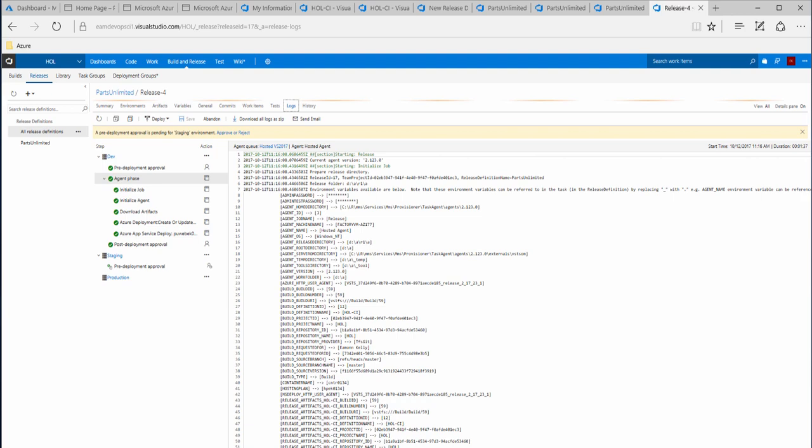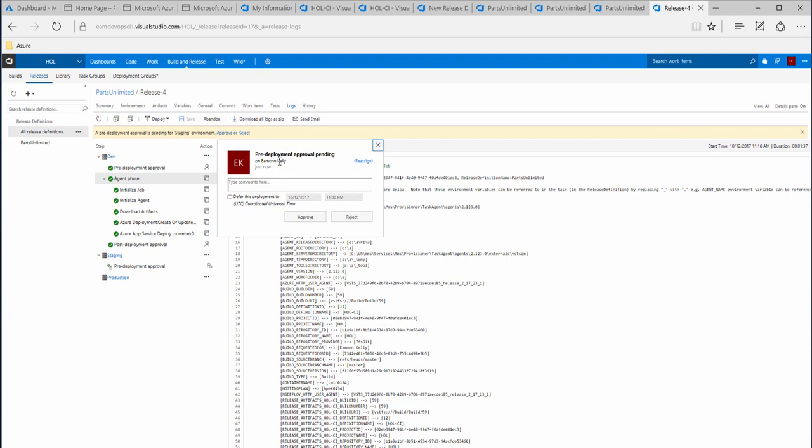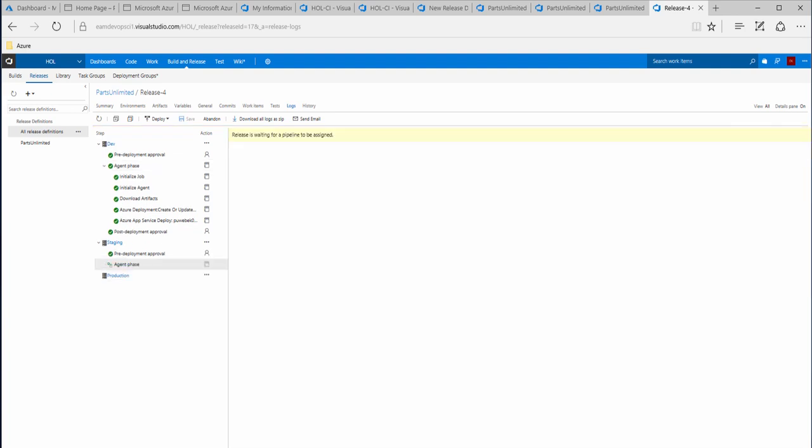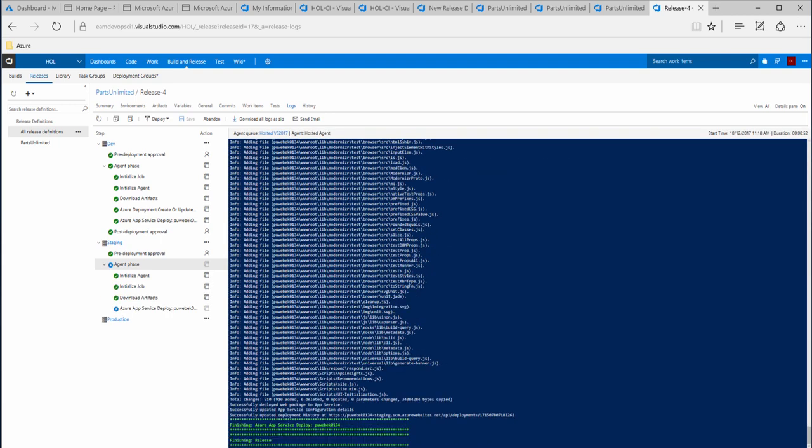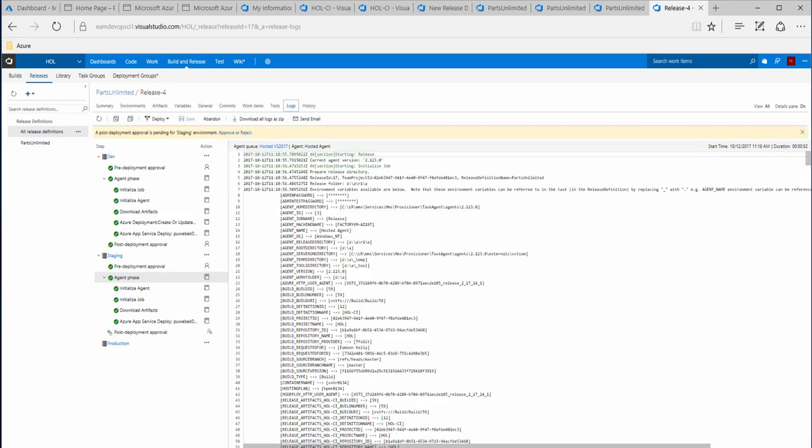We do have pre-deployment conditions set for our staging, and you can see that there's an approval required for the staging environment, a pre-deployment approval. If we click on approve or reject, you get a pre-approval pending dialog, and we can click approve, and that'll allow that staging deployment to go ahead. And that deployment to staging is finished, but you can see now again that there's a post-deployment approval pending, and that's prompted here.